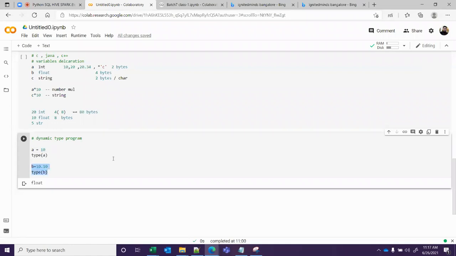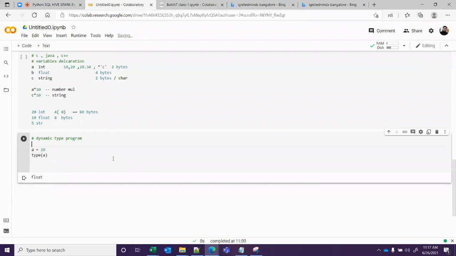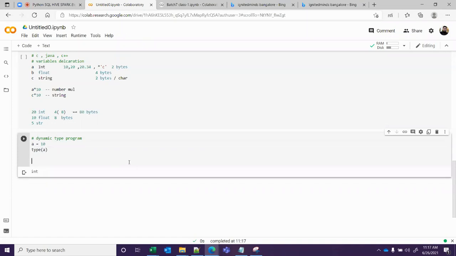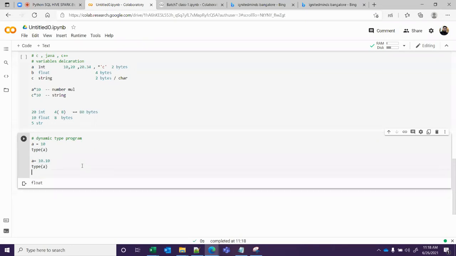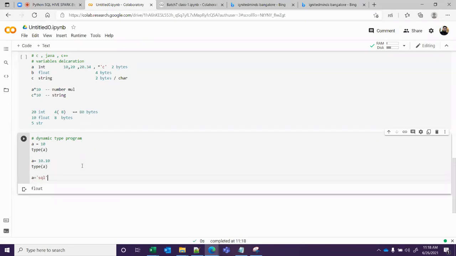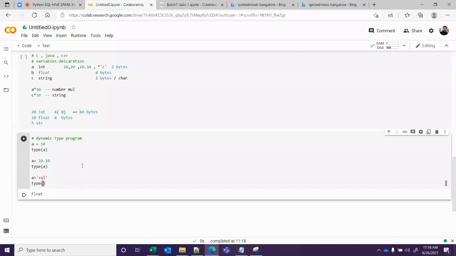Now look here. What is the data type now? Integer is the data type. For the same variable, I am going to assign a float. Type of a. Now look here, it has become a float. So this is dynamic, but the other is not possible. And look at me one more time. I say a is equal to a string. What is the data type of a now? It is going to be string. Each time it changes its data type at runtime itself.